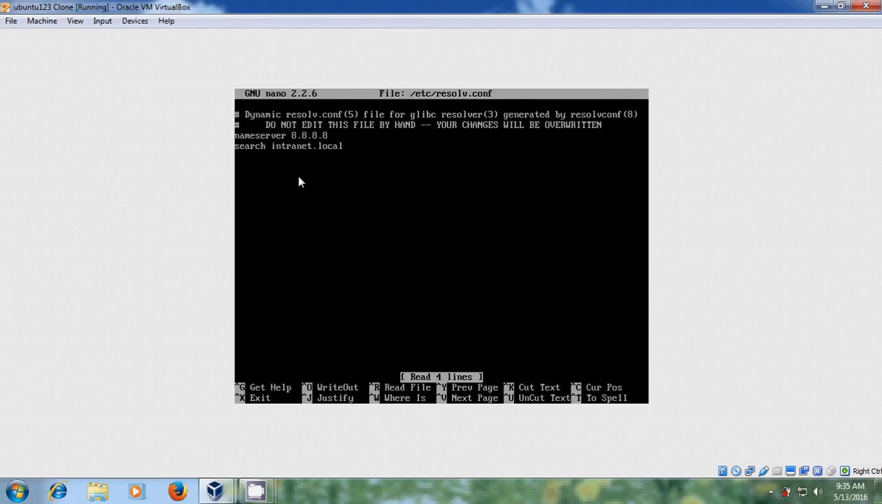Here it is showing the DNS name server. I have set Google's DNS server, and it is showing my domain name internet.local. And after this, please install Samba. To install Samba, run this command.